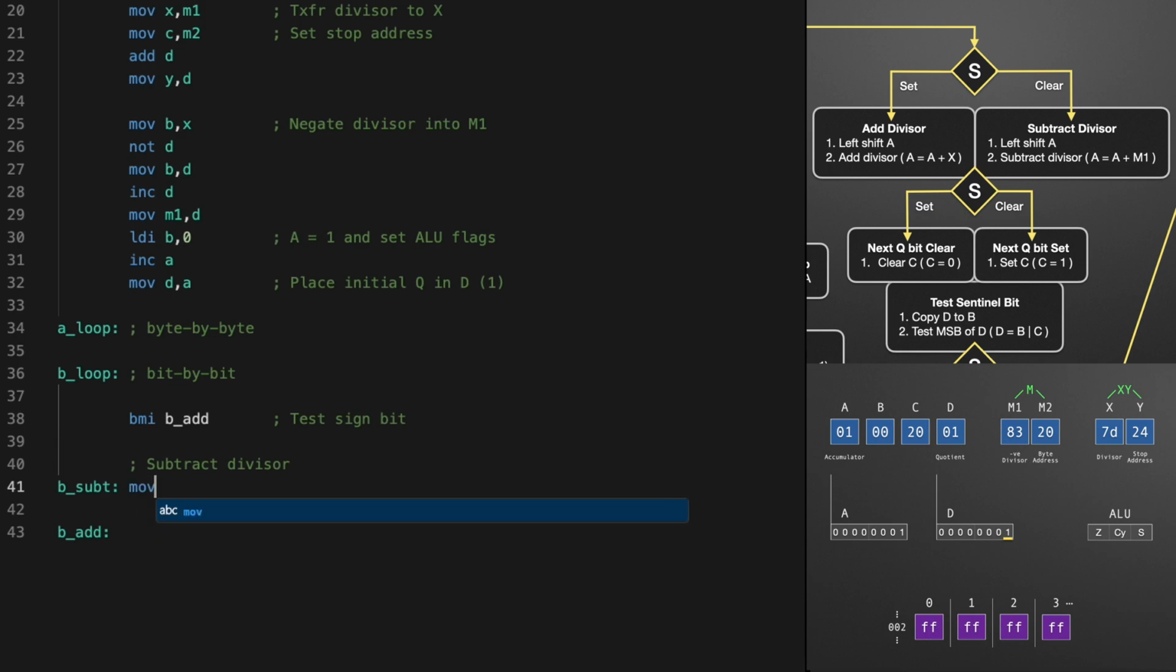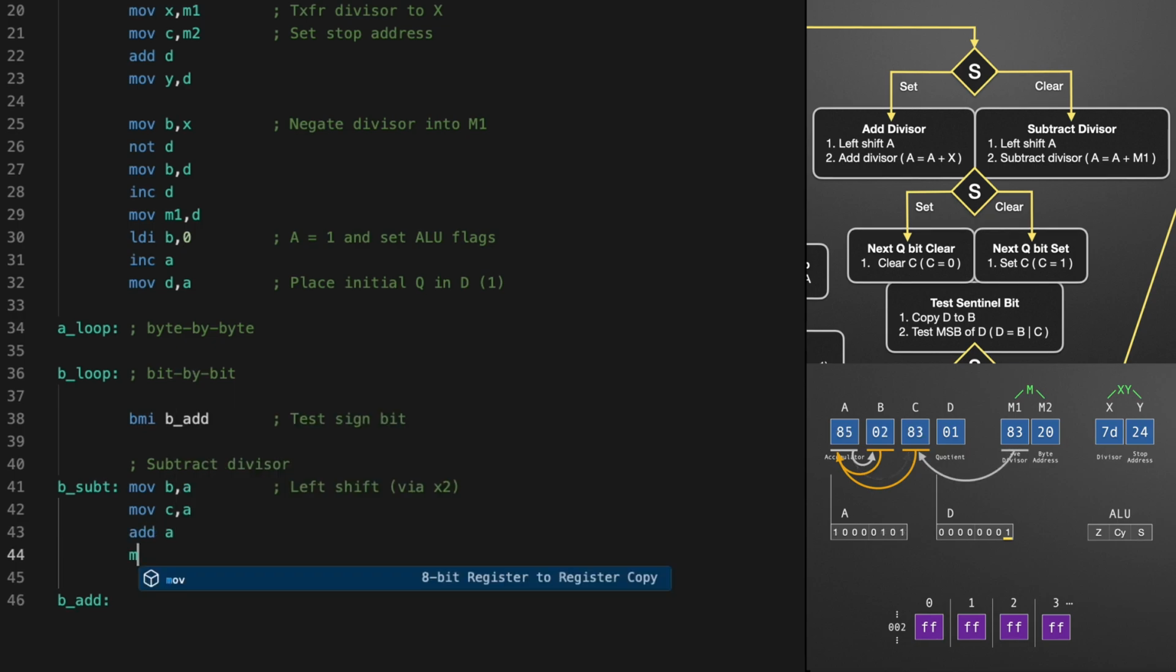In the subtract branch, we left shift A first, which we'll do by adding it to itself, therefore multiplying by 2. Then we can copy over the negated divisor in M1 and add together to register A.